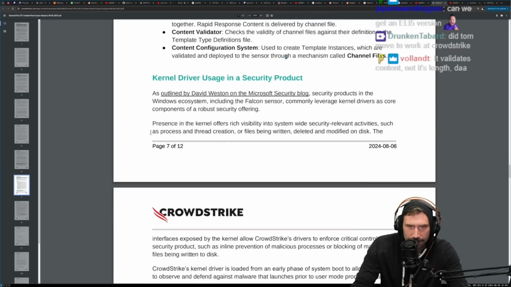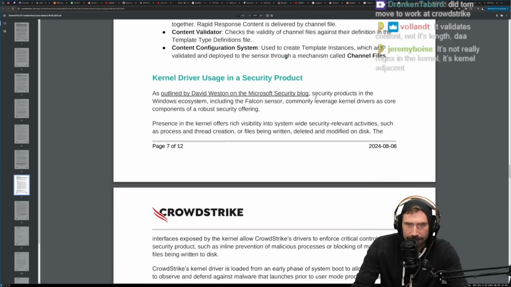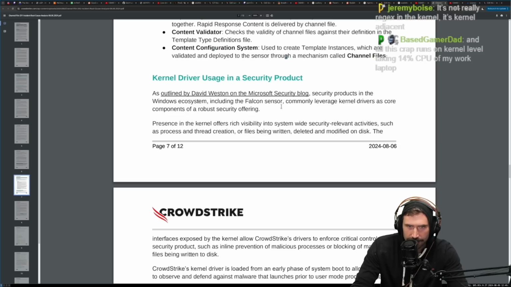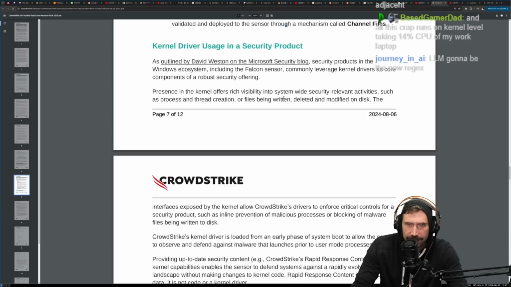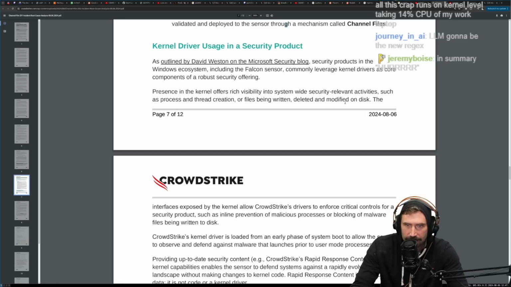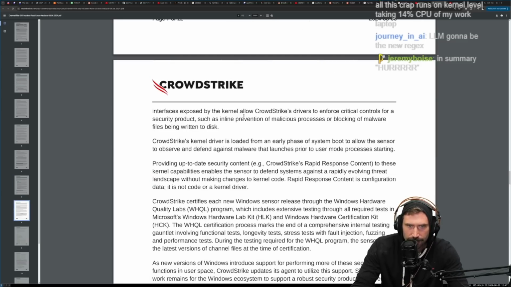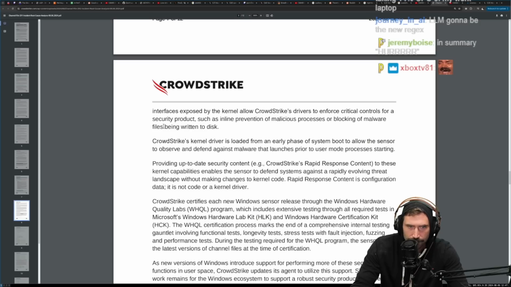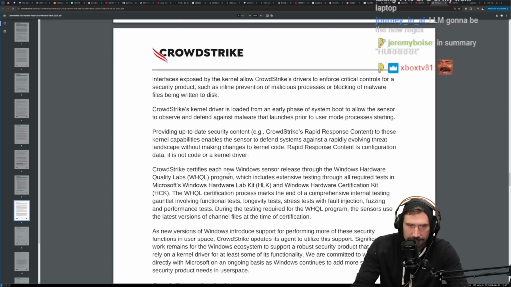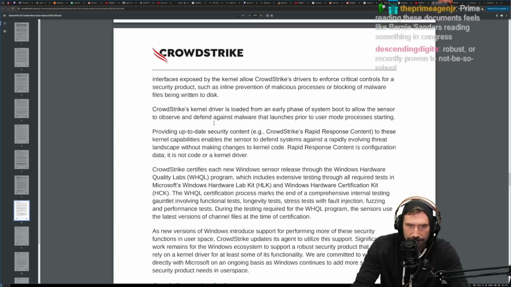Kernel driver usage in security product. As outlined by David Weston at Microsoft Security Blog, security products in the Windows ecosystem, including the Falcon sensor, commonly leverage kernel drivers as core components of a robust security offering. Presence in the kernel offers rich visibility into the system-wide security relevant activities such as process and thread creation or files being written, deleted, and modified on disk. The interfaces exposed by the kernel allow CrowdStrike's drivers to enforce critical controls for a security product, such as inline prevention of malicious processes or blocking of malware files being written to disk. CrowdStrike's kernel driver is loaded from an early phase of the system boot to allow the sensor to observe and defend against malware that launches prior to the user mode processing starting.